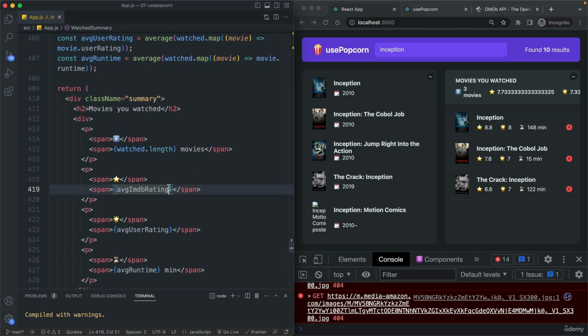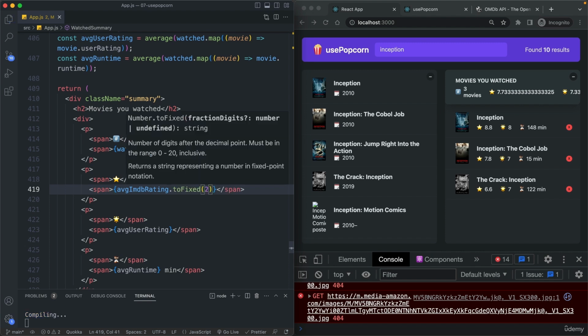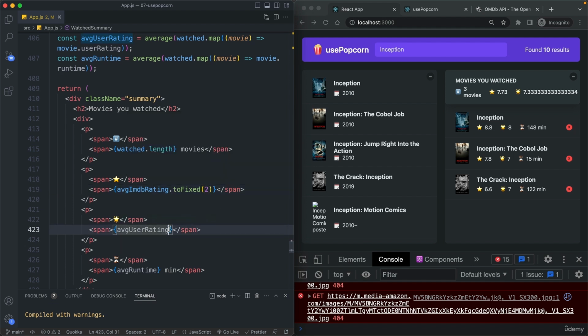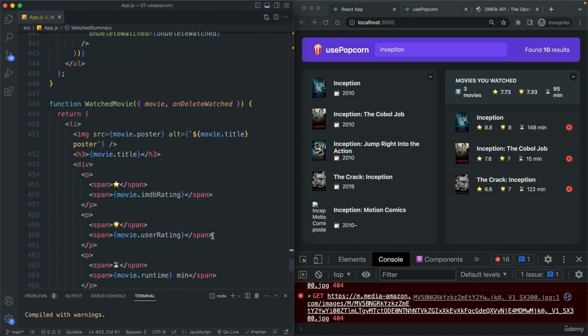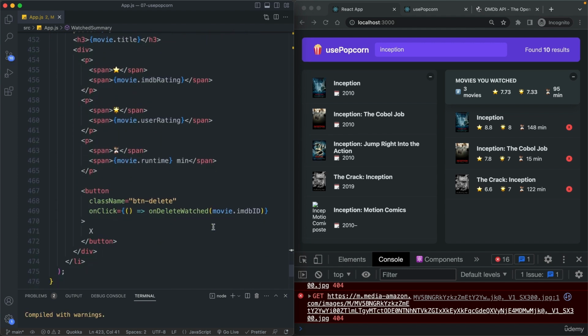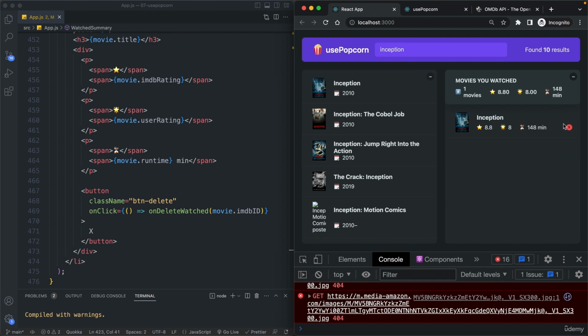So we should be able to just append toFixed here, hopefully. Yeah, that's a lot better. Let's do the same here for the rating. toFixed. So the 2 here is the number of decimal points that we are allowing. Yeah, but anyway, that's actually it. So you see our stats update in real time, of course. And now everything is back to 0.